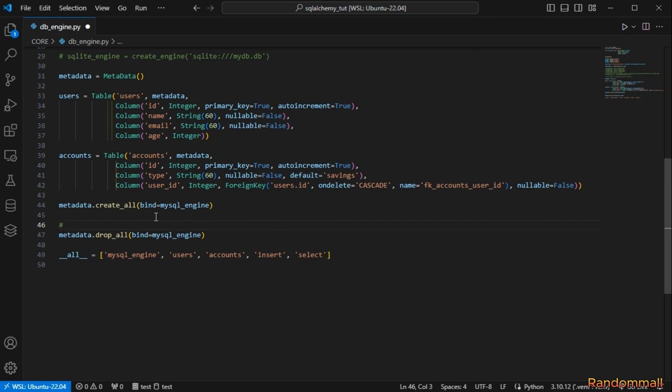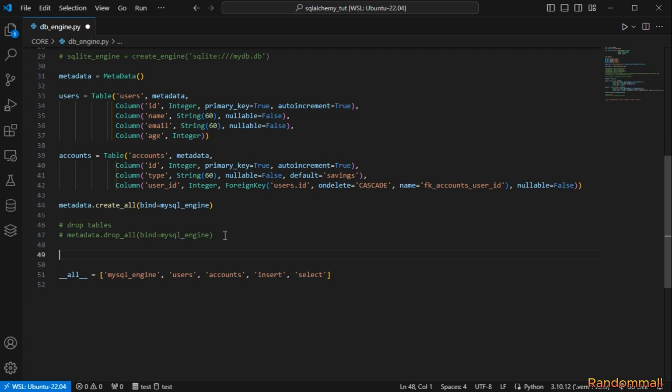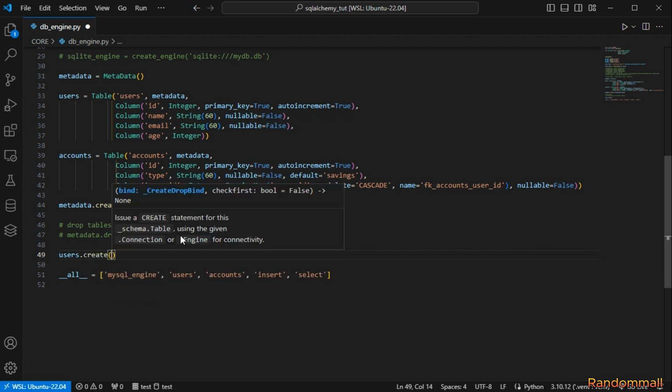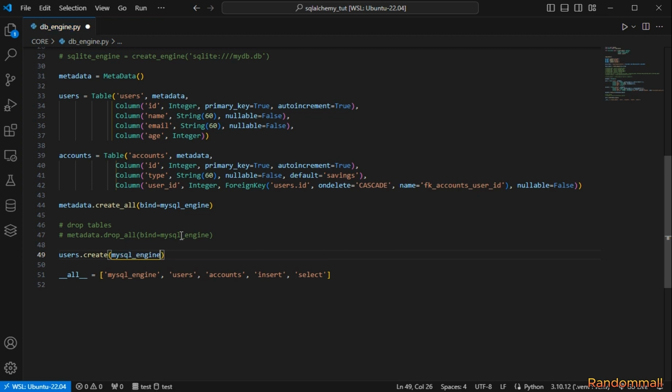Let me put a comment here, say drop tables. And also, assuming that you do not want to create this accounts table yet, you can just call users.create, and then in the same manner you pass in the MySQL engine. So when you want to create a single table, there's no need to say metadata.create_all, because this users variable, the way we define it, already has the metadata. So if we just call users.create, this is only going to create this users table.